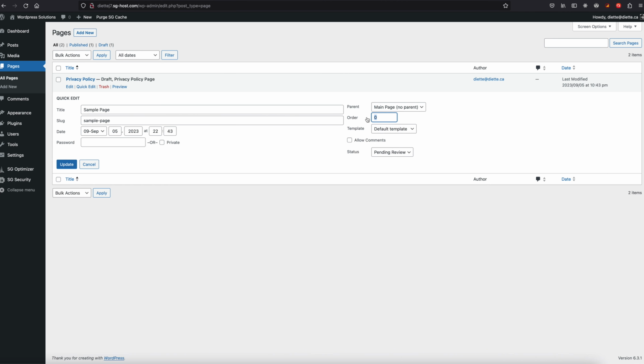Order. Suppose you have a list of pages. By default, the order that they are displayed in goes by the publishing date, which is usually newest to oldest. We can change the date to do this, or we can set the order number. Template. Assign a particular template to this page. Allow comment. If we turn this on, then the comments will appear at the bottom of our page, just as it did for our Hello World post.